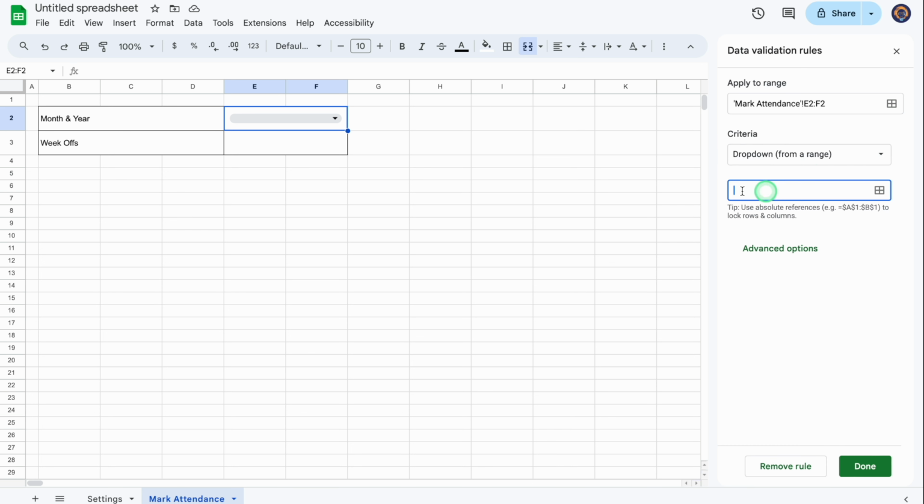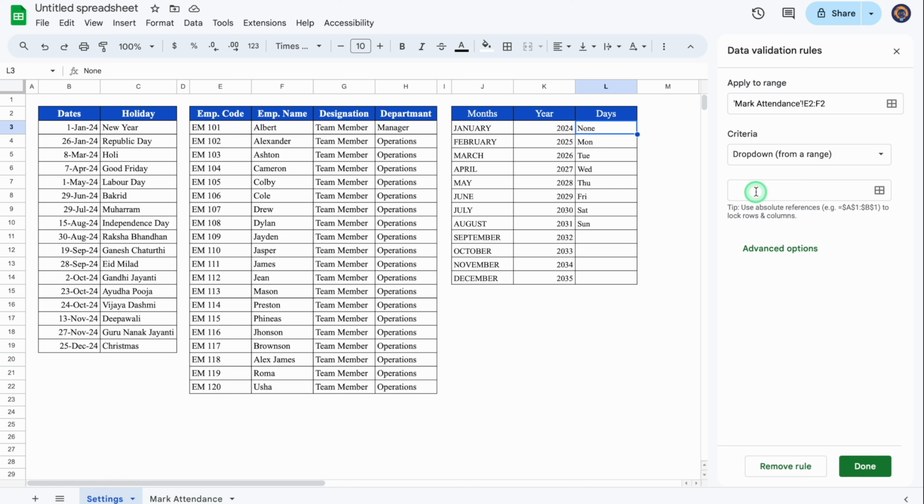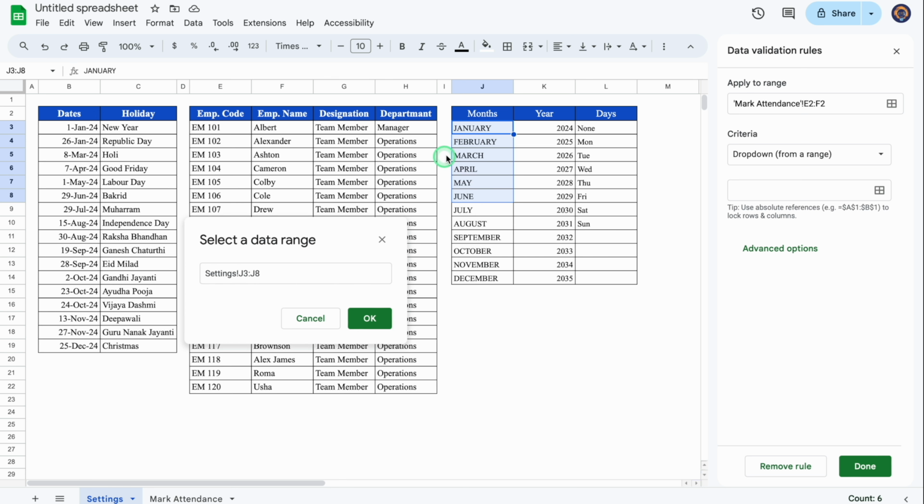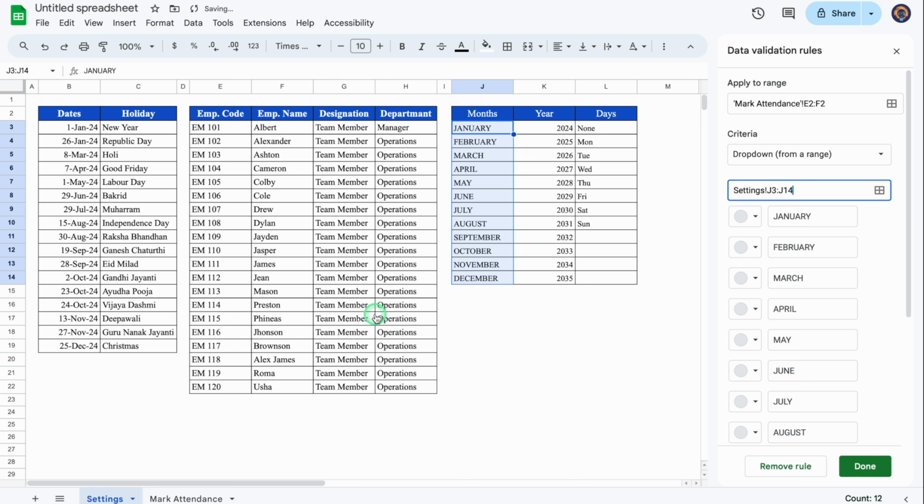Now we will click over here. We'll go to our settings sheet. We'll click over here once again and we'll select months from January to December. We'll take this to left, we'll select months from January to December and we'll do OK. In case you want to select some color, you can. The option to select colors is over here. I'm not going to select any color.